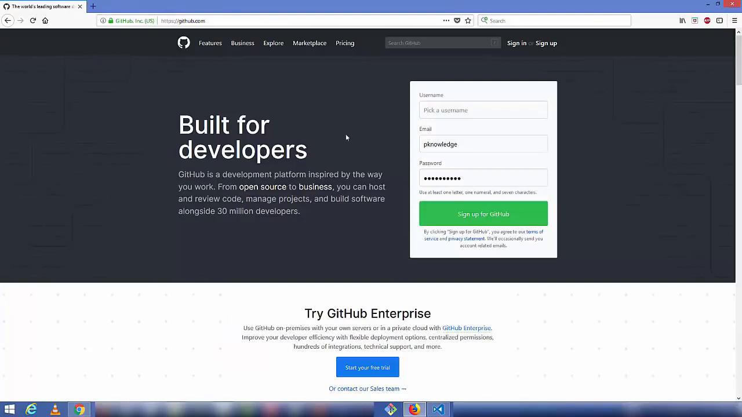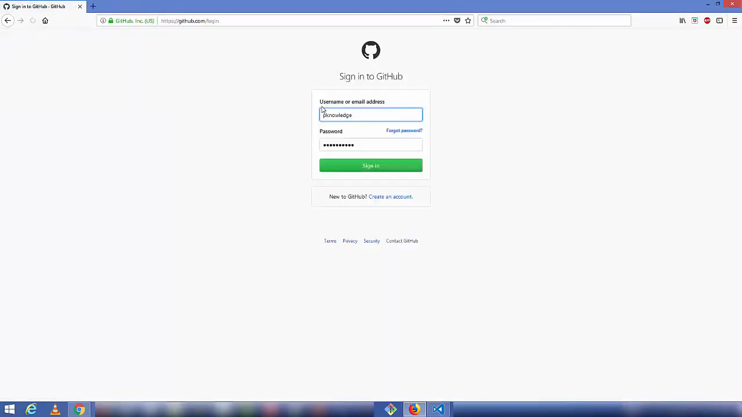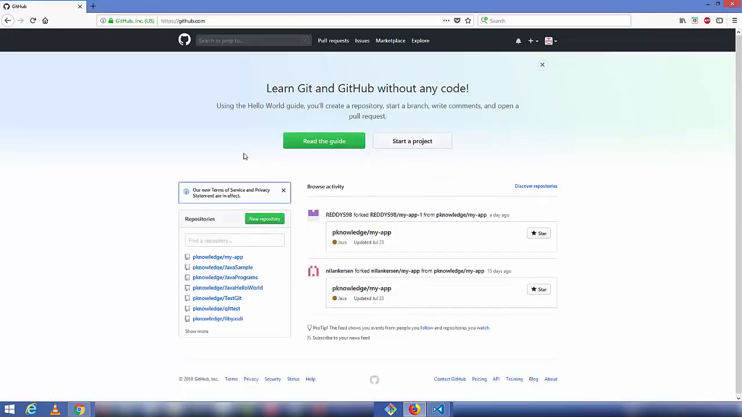First of all, you need to go to GitHub and then sign in with your GitHub credentials. Once you are logged into your GitHub account, you need to create a new repository here. You can create a new repository by clicking this Start a Project button, or you can click this green button here which says New Repository. So I'm going to click on this New Repository button.